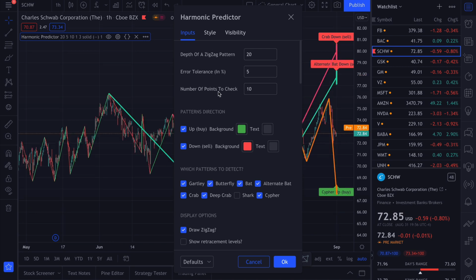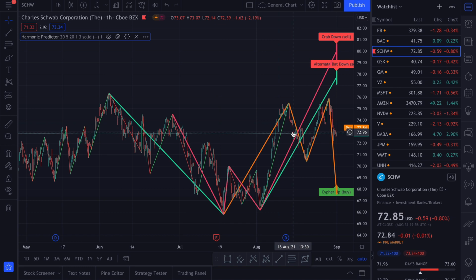And next we have a number of points to check. So here you can define how many last points can be used to check for harmonic formation. For the harmonic predictor, it doesn't really matter what you put here. 10 is a good default value. And anyway, any harmonic pattern that you find will be located close to here. So if you put 20 or 50, most of the harmonic patterns that, let's say, were predicted here has already materialized or were already negated if the price went into opposite direction.